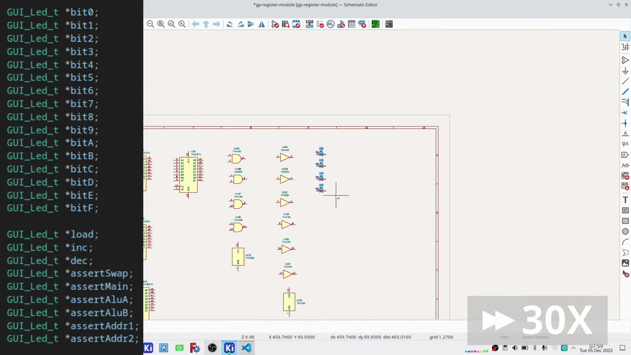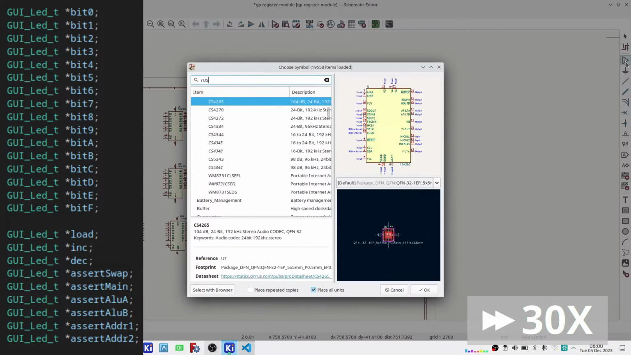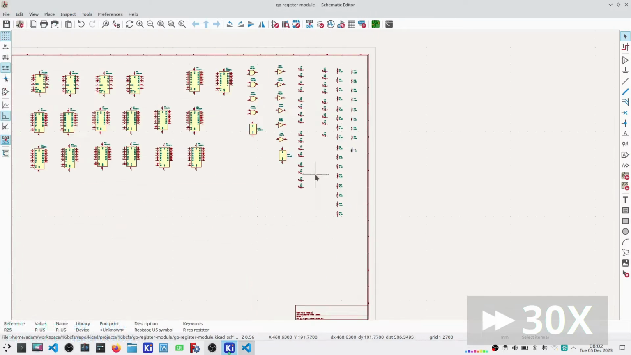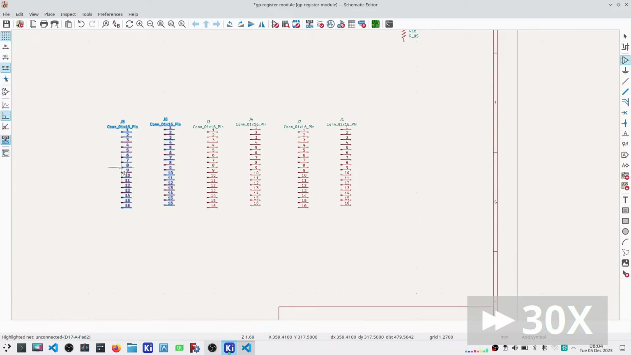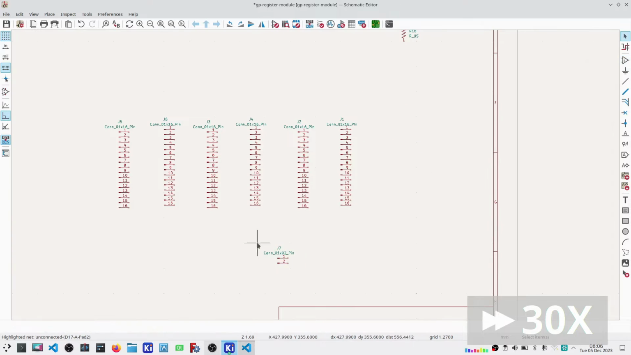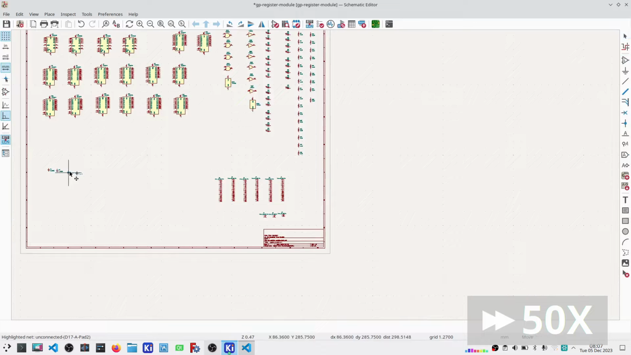Next up are the LEDs and resistors. As I'm going through this, you'll see that I use copy and paste quite a bit. And then the connector pins that form the I/O in and out of the module. Finally, the decoupling capacitors I need.